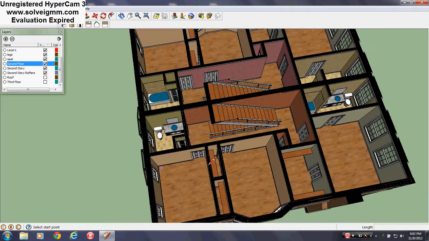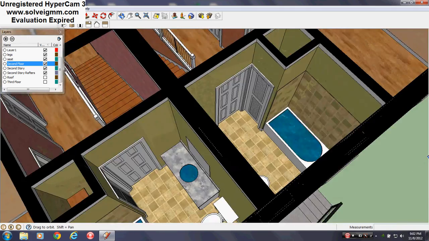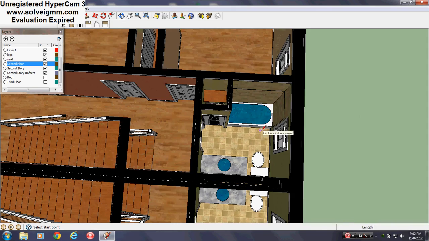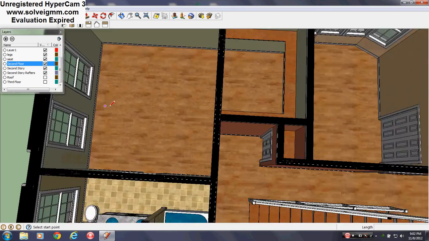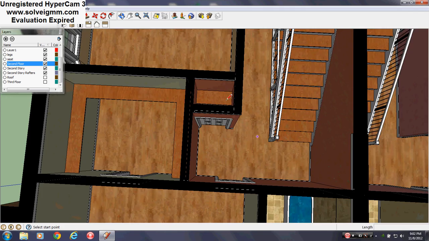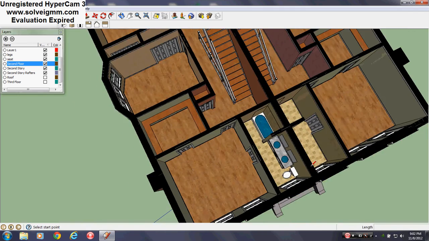Secondary bedrooms. Their bathroom. Linen. Master bedroom. Closet. Another linen closet.